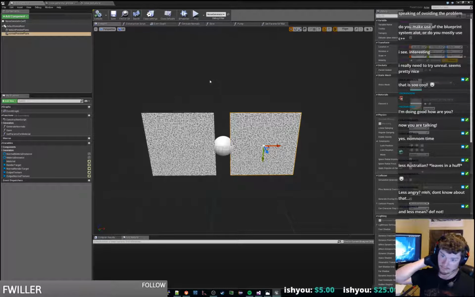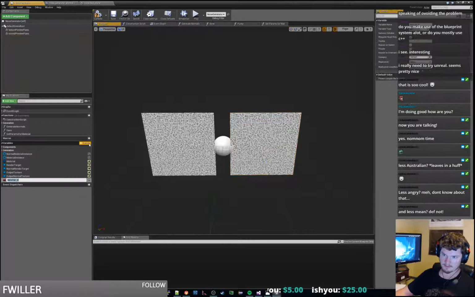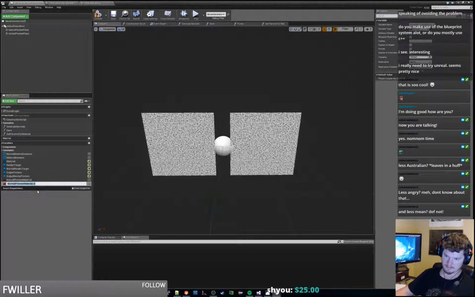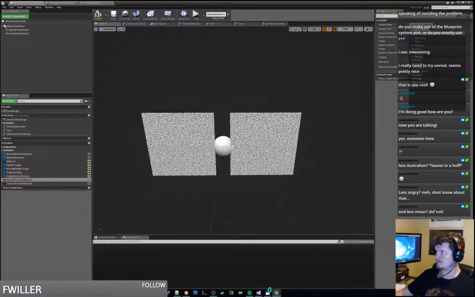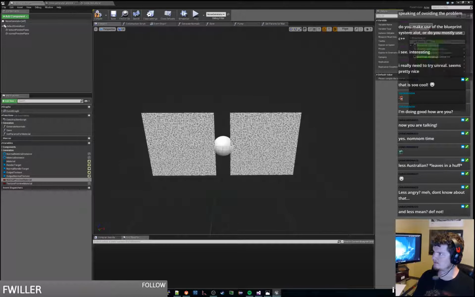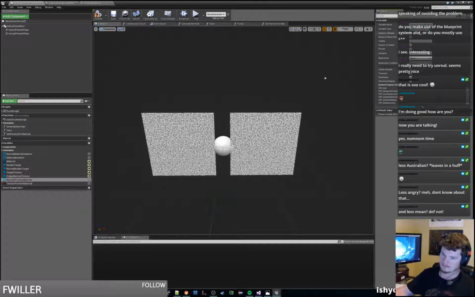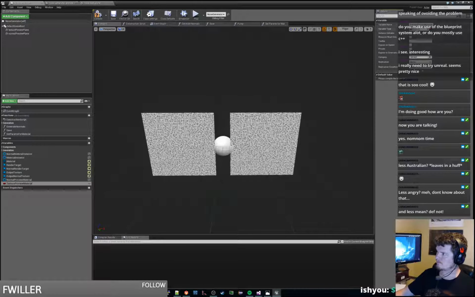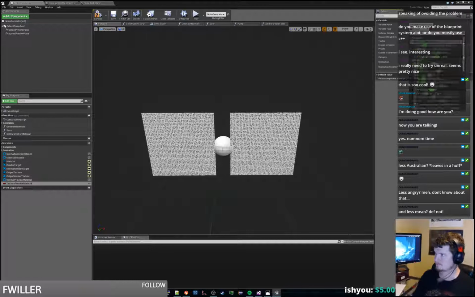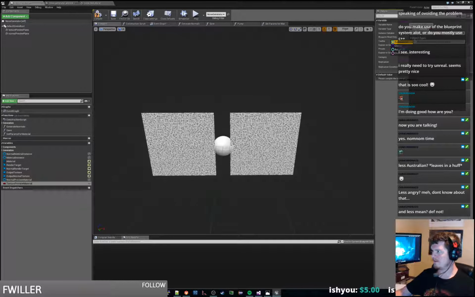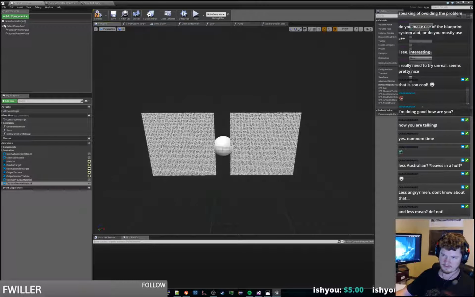Alright, so we are also going to have to add some more variables here. We're going to have our normal preview material and our texture preview material. This will be a material instance dynamic, as will this. And this will allow us to override the texture inside of this thing.